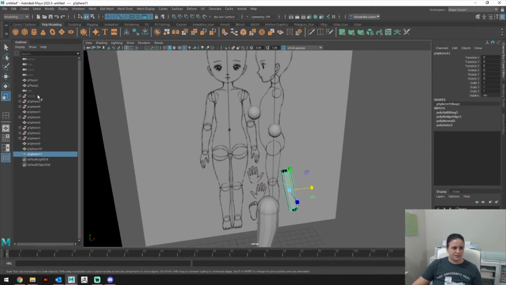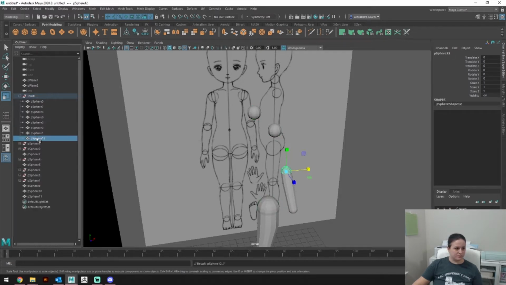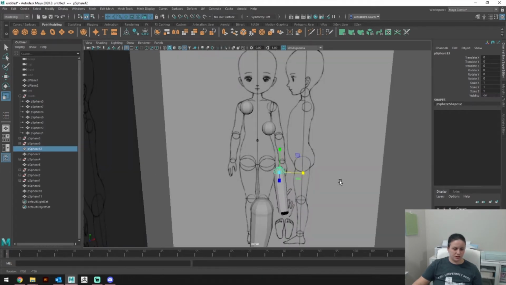I'm going to go to object mode. I'm going to go back to my joints, turn them on, duplicate this joint for the middle of the arm, drag it down, re-hide. Now I have another joint for the arm. I'm going to go to the front view.